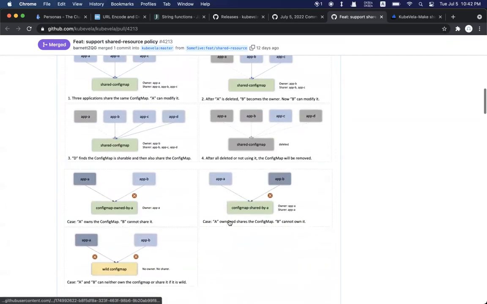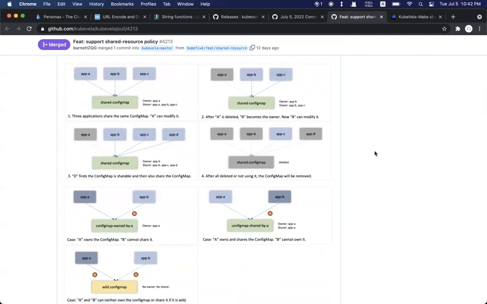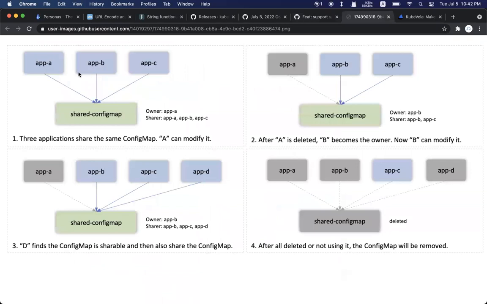And here are some detailed examples of how it would work. For example, let's say 3 applications share the same resource, and the owner will be marked as the first application, and the other applications will be listed as the sharers. And then after A is deleted, the second application will become the owner now, and the sharers will remain 2 applications.